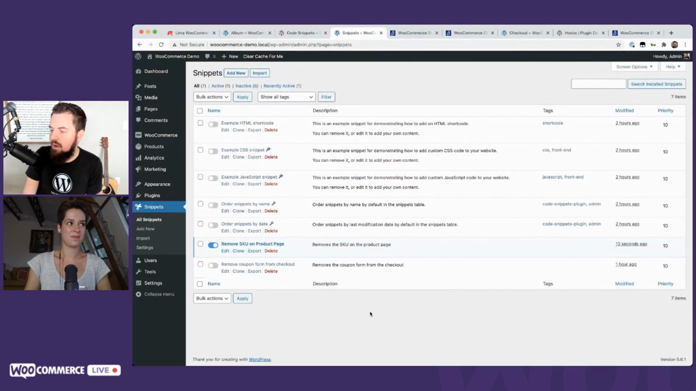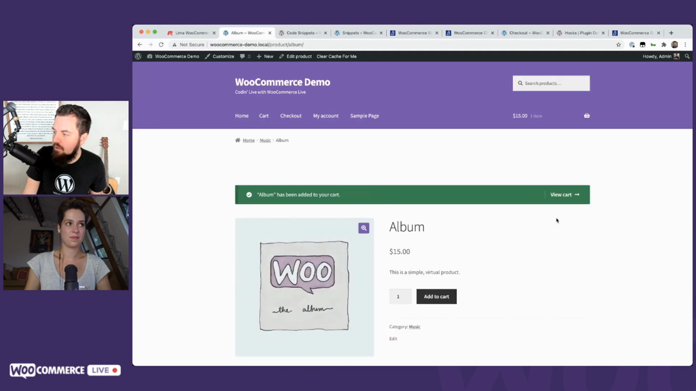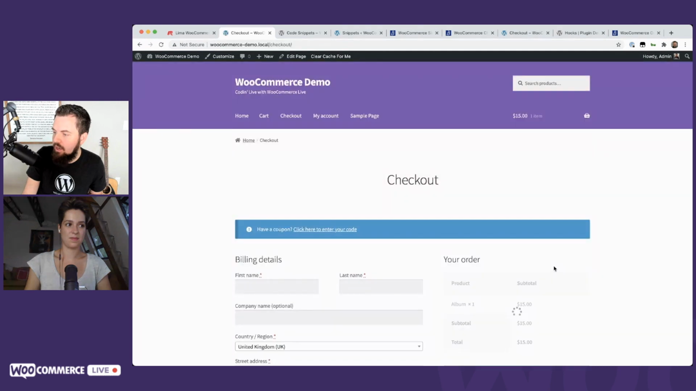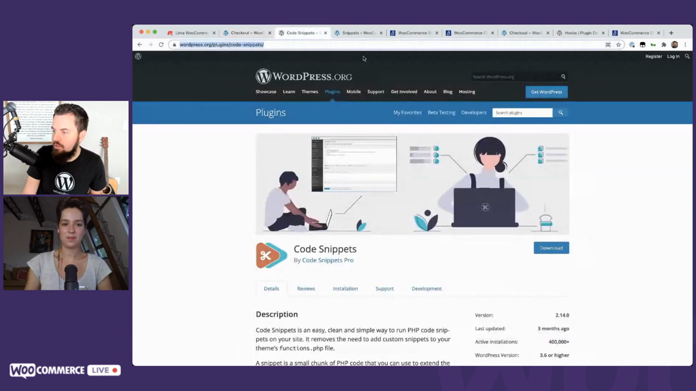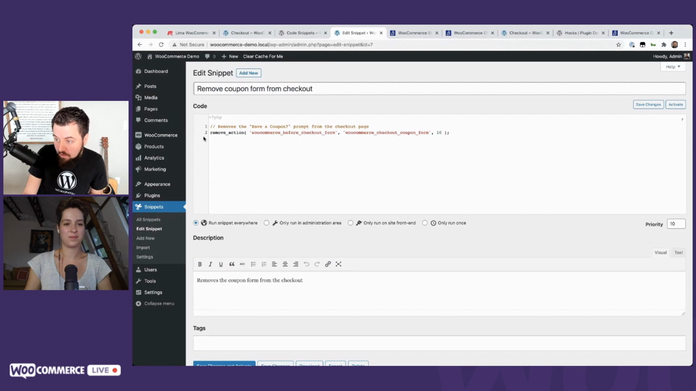So another thing that you might want to do is remove the coupon form. If you wanted to just get rid of coupons entirely, you can go to your settings in WooCommerce and turn them off. But let's say that you wanted to just hide the coupon field from the checkout. So let's go to our cart and proceed to checkout. And let's say we wanted to just get rid of this, right? So we go over to our snippets. And in this case, this is all it takes.